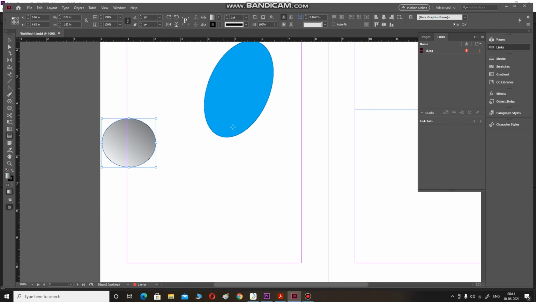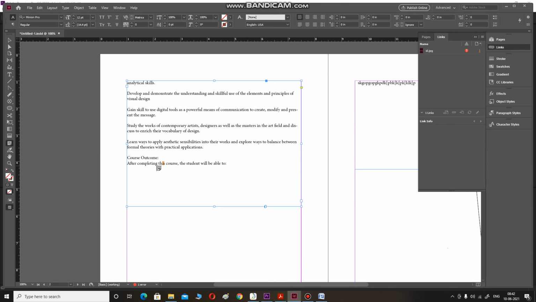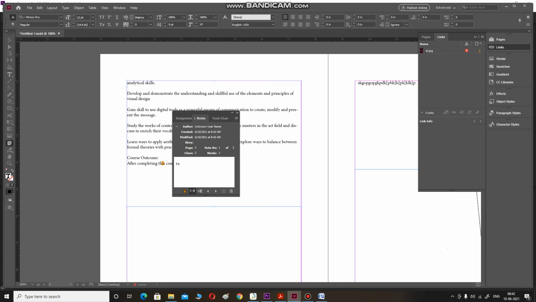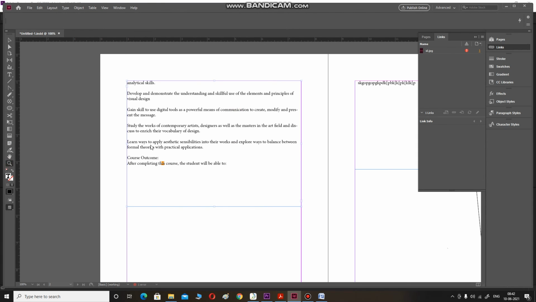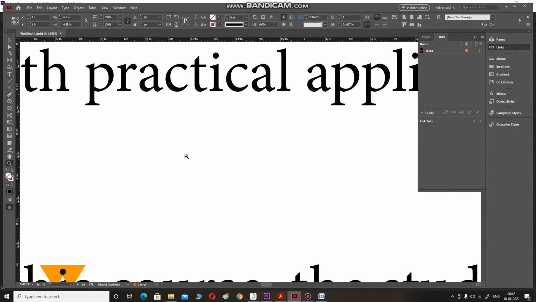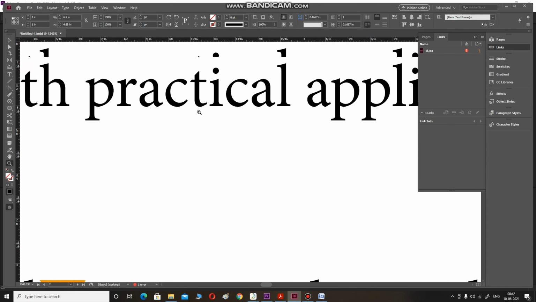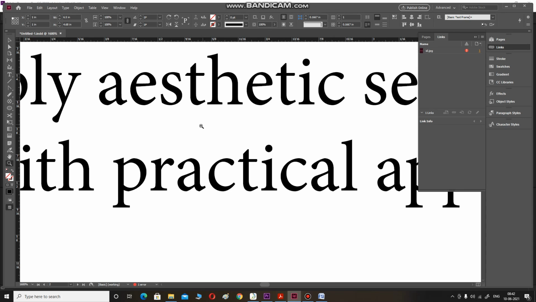Gradient Feather tool. The Gradient Feather tool allows you to fade an object into the background. Note tool. The Note tool allows you to take notes on the items displayed on the page for future reference. Zoom tool. The Zoom tool allows you to magnify or reduce the display of any area in your document window.